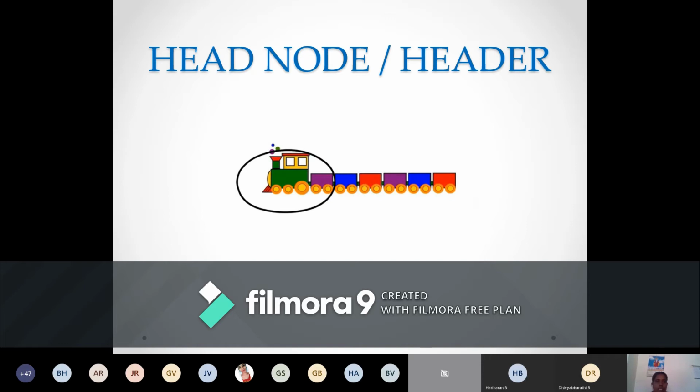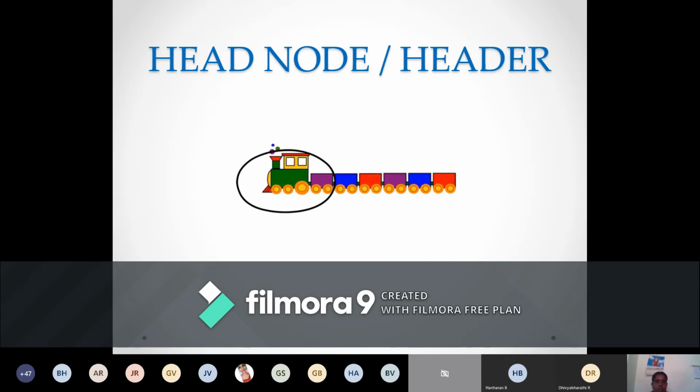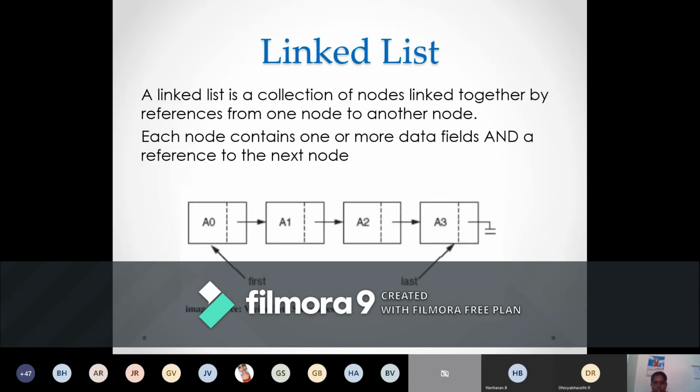So here we are going to store our data in these things. This we call a node. Every individual component, we call it a node in your linked list. For example, here A0 is a node, A1 is a node, A2 is a node, and in each node you are going to store a data. A1, A2, A3, you can imagine as data, and you have an arrow called a pointer.